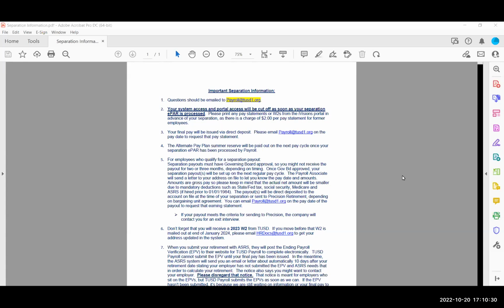Number 7, when you submit your retirement to Arizona State Retirement System, they will post the ending payroll verification to their website for the TUSD payroll department to complete. And we can't do that until you've been issued all final pay. So in the meantime, their system is going to send you an email or a letter about 10 days after your retirement date stating your employment hasn't submitted the EPV, and Arizona State Retirement needs that in order to calculate your retirement. It also says you may want to contact your employer.